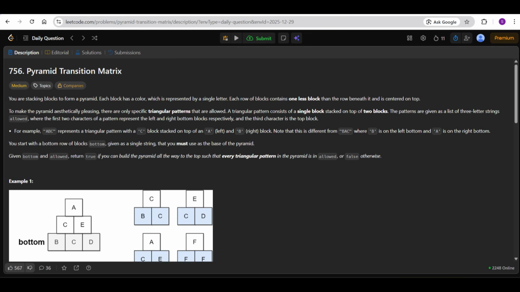Now let's talk about how to think about this problem. We start from the bottom row and try to build the next row above it. For every pair of adjacent blocks, we look up all possible blocks that can be placed on top based on the allowed rules. But here's the important part. There might be multiple choices for a single position. So what do we do? We try all possible combinations. If any combination allows us to continue building upward successfully, we return true. If every path fails, we return false.